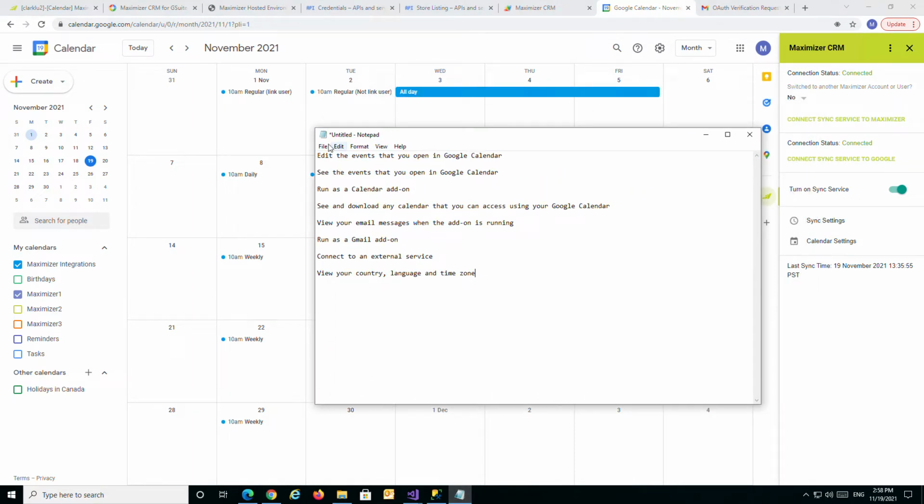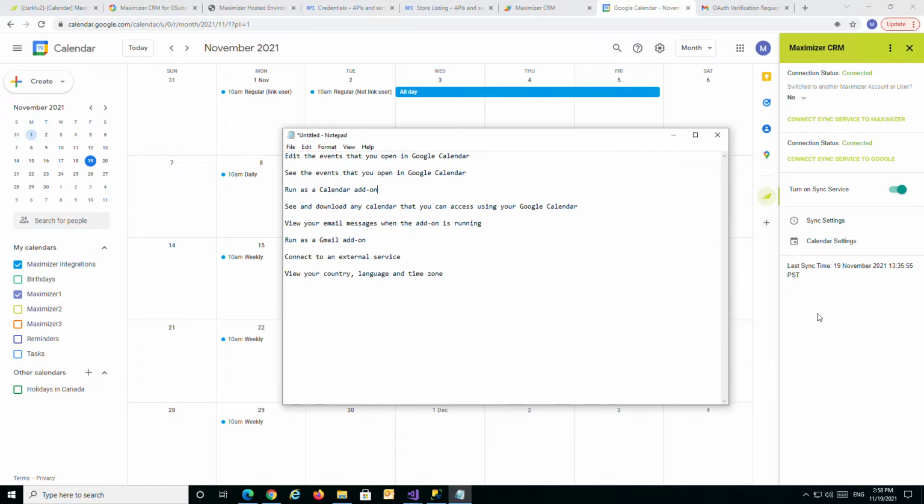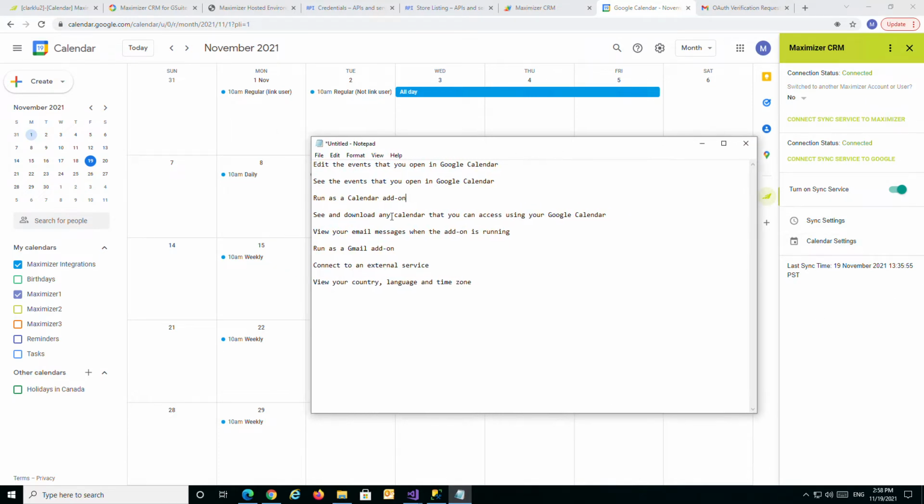Let me introduce the scopes. As you see here, these are the scopes we need for the add-on. The reason why we need the first three scopes is, I think, that these scopes are mandatory to launch the add-on. I made some tests. If we miss even one of them, we will not be able to launch the UI of the add-on. So that's why we need these three basic scopes.